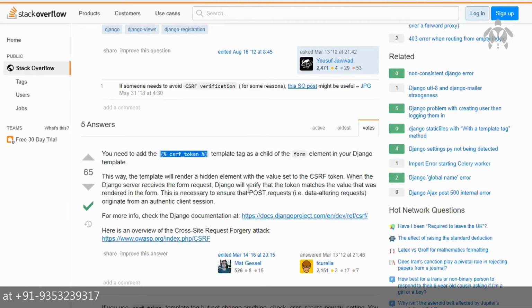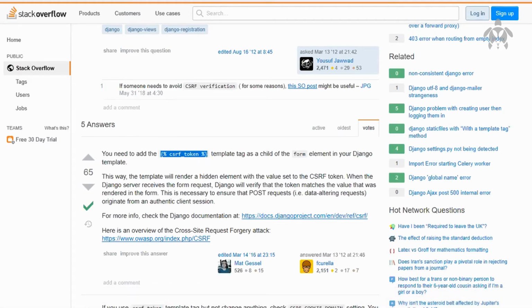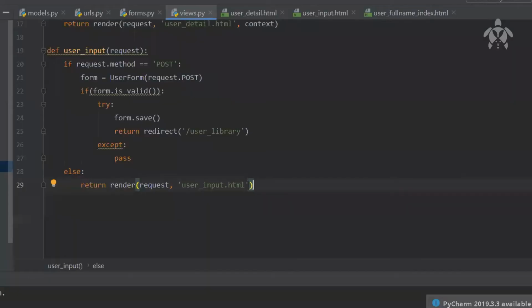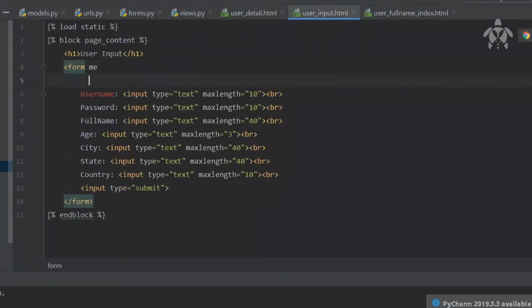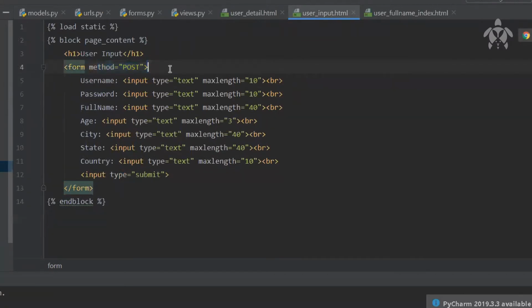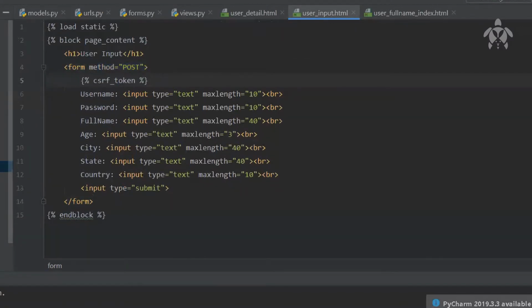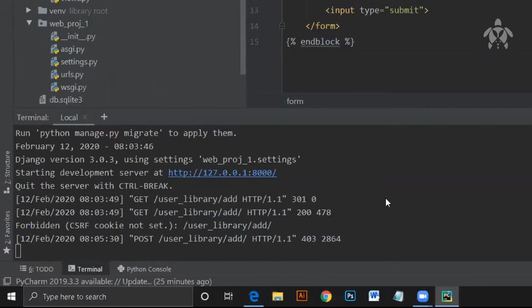Okay. So it is asking to add this particular template tag as a child of the form element within my Django template. Basically, it means that here we have to add this thing under form. That's it. Nothing else.